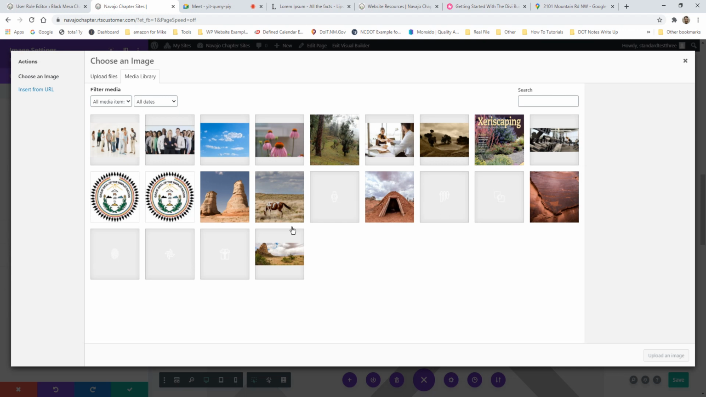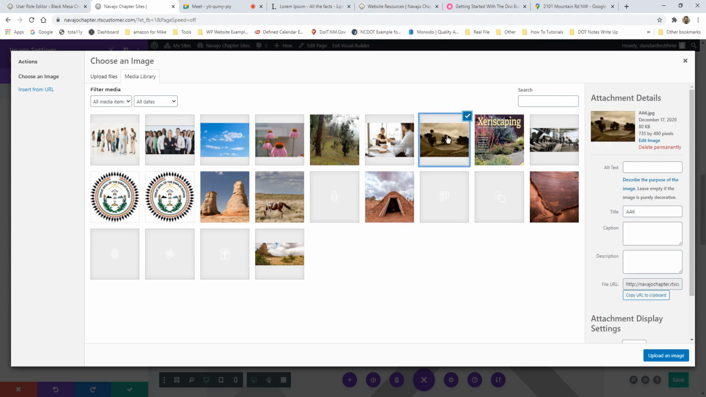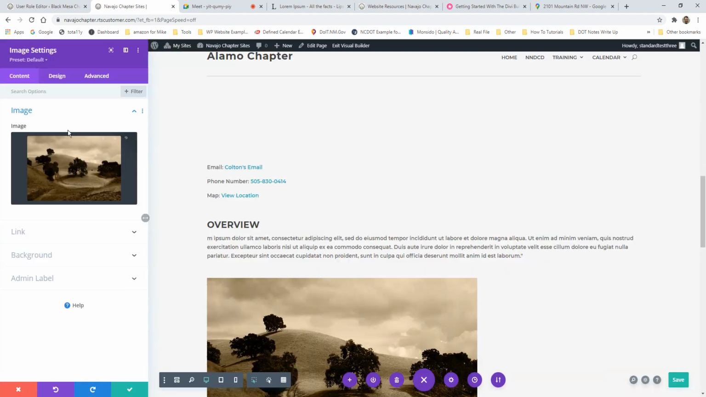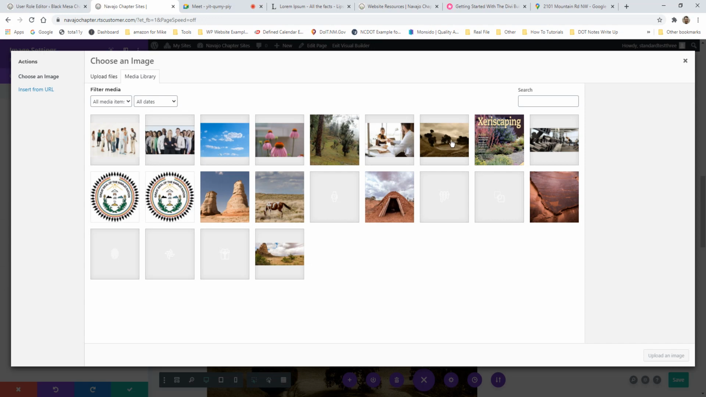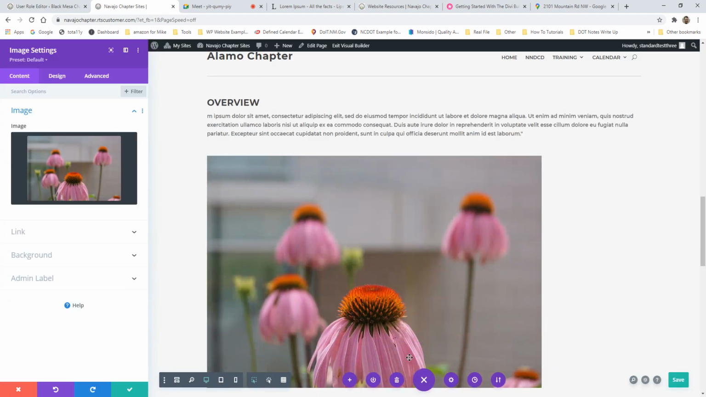Now, say we can look in here and find a good image. Maybe there's one I want that's already uploaded, like this one right here. All I'd have to do is grab it, select it, and then hit upload that image. So if I preferred that one, I would just select that, hit upload that image, and it adds it right in, and then you can see it in here as well.